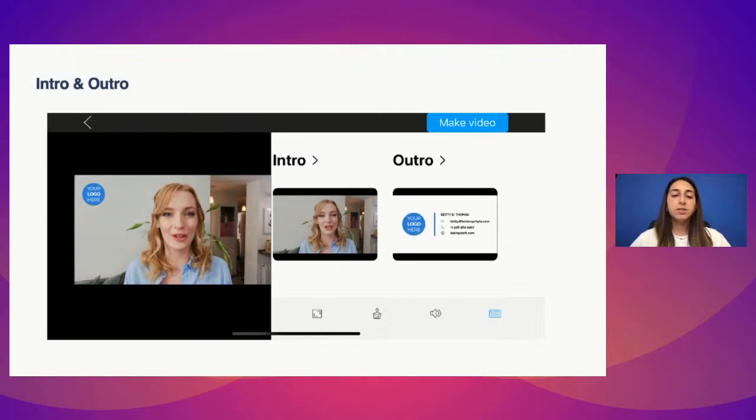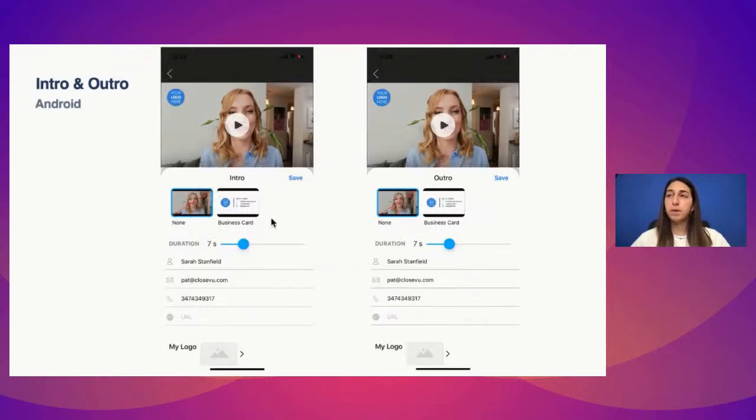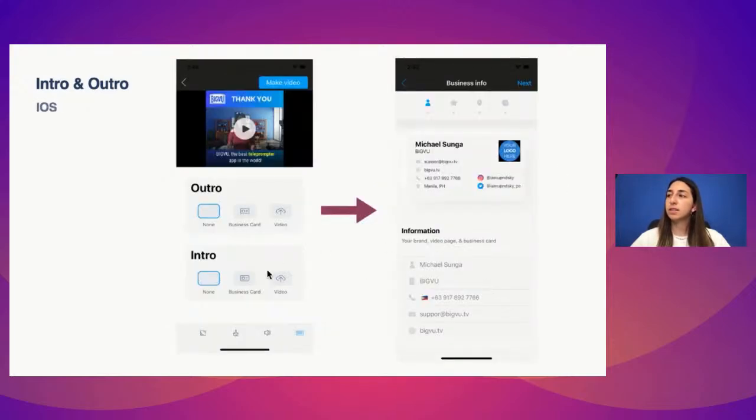Also, you can add intros and outros to your video. So you can add a business card to appear on the beginning or on the end of your video. You can choose the duration of the business card, you can add your business information, and you can even add a logo. On Android, it looks like this, and on iOS, you just have a different design, but also the option to upload your own video, something that you've recorded, something from your phone, computer, doesn't matter, and then use it as an intro or an outro.